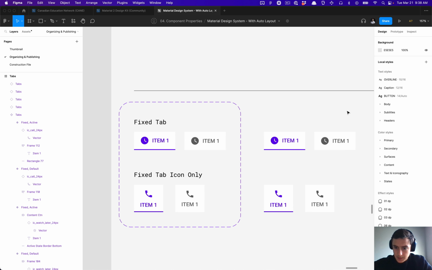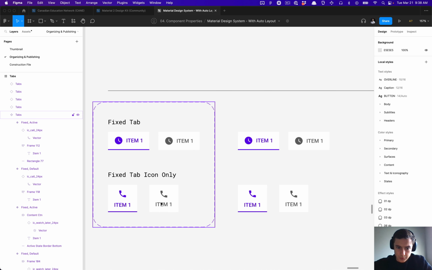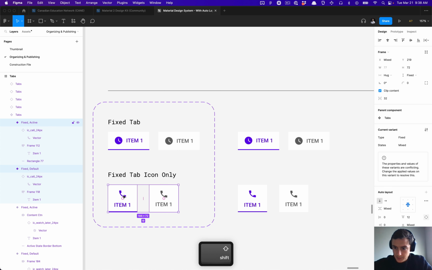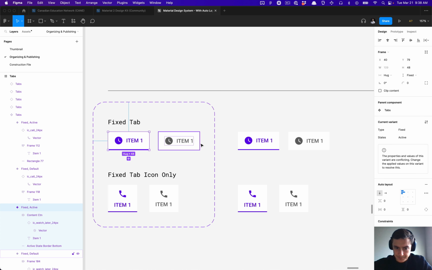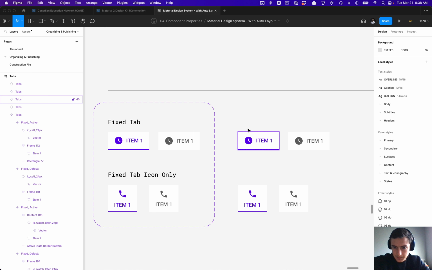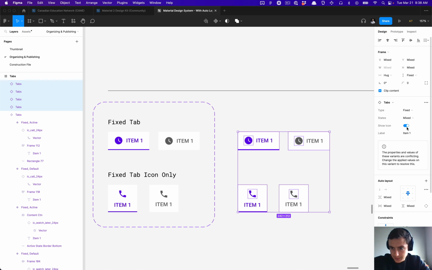And then we can also ensure that all the auto layout alignment properties are set to align center. That way, when an element is hidden, it is good to go.